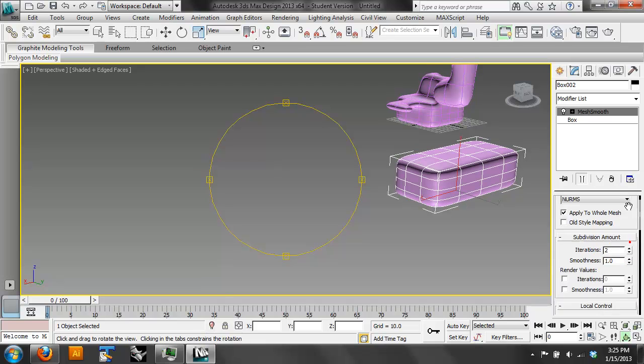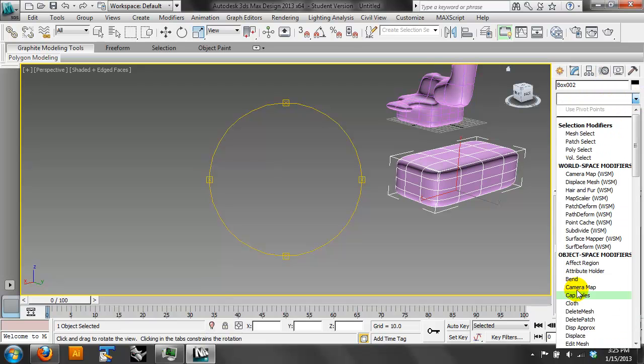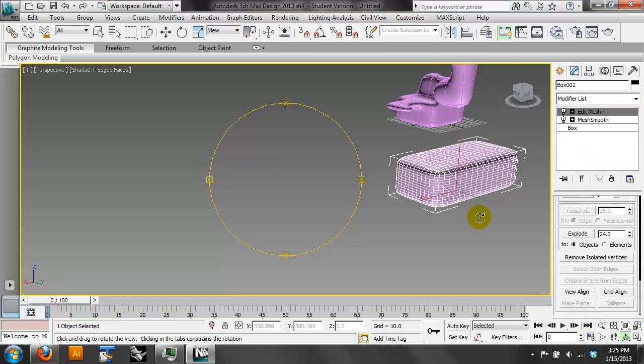And you really only want to add maybe 1 or 2 iterations. The more iterations you add to it, the slower it gets, because this again is actually made up of polygons. Check this out. If I add an edit mesh modifier to this, that's actually what the polygons look like. That's a lot. It needs, remember, more polygons to smooth the object.